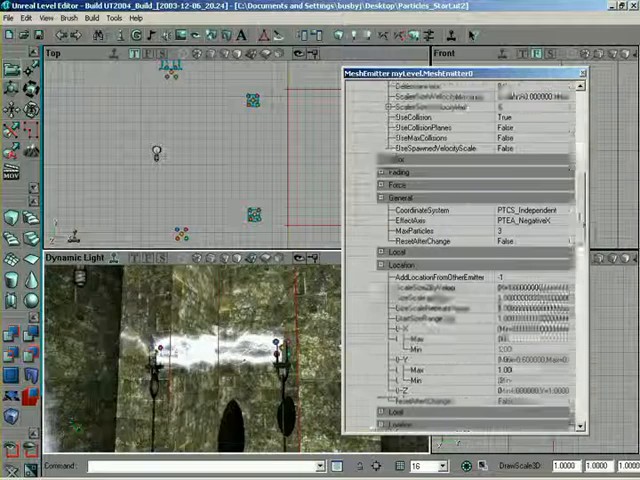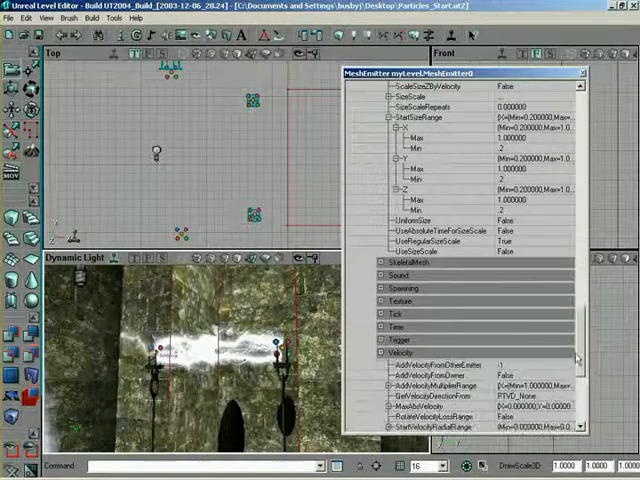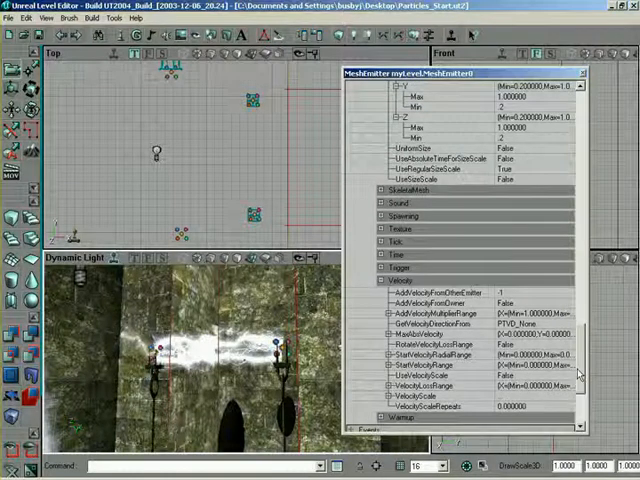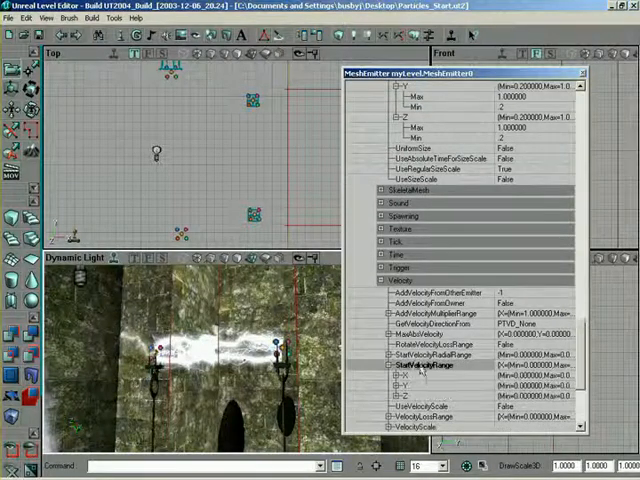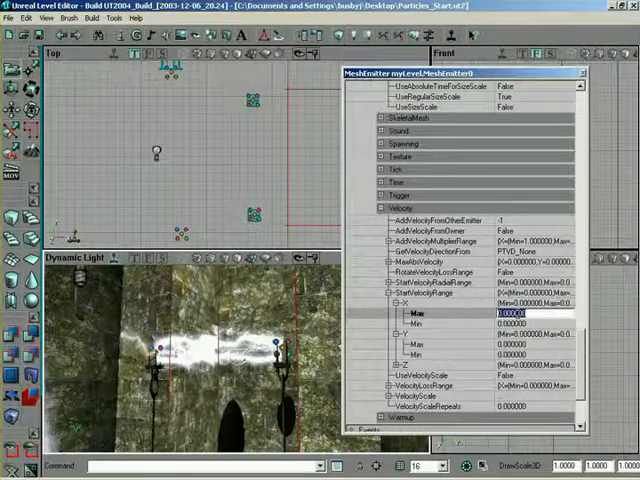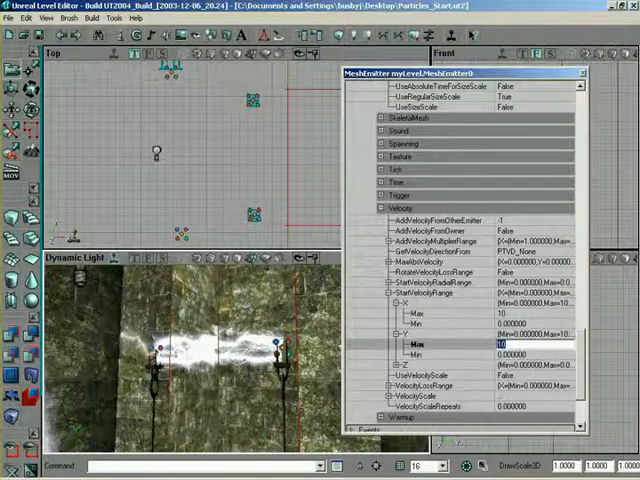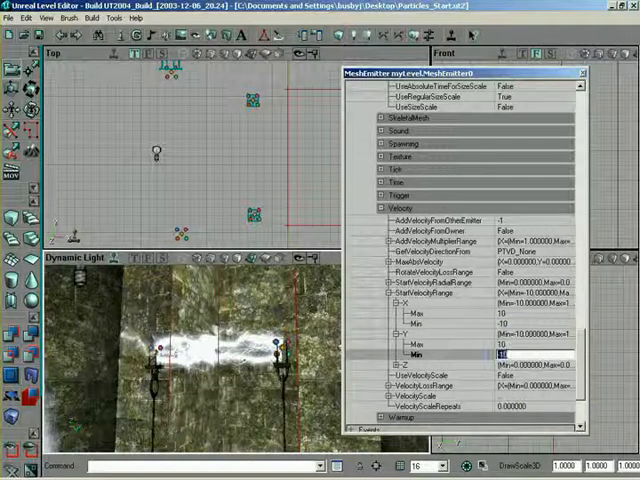Why don't we go ahead and add a little bit of variance in the shooting direction? So if we come down into velocity, maybe add just a little bit of variance in X and Y. Come down to start velocity range, and in X and Y, maybe do something like 10, and in min, -10, so it shoots in both directions.